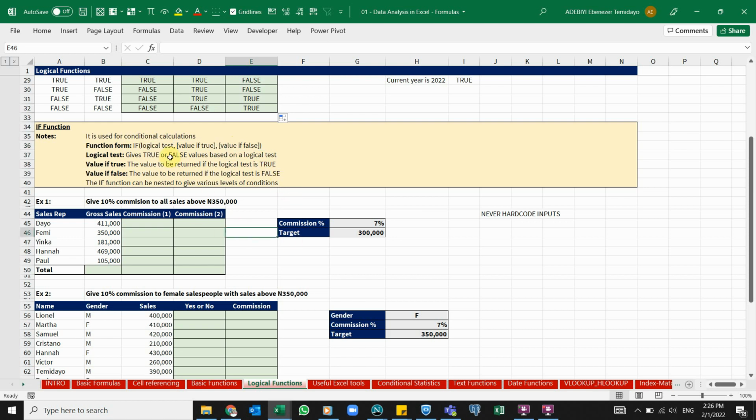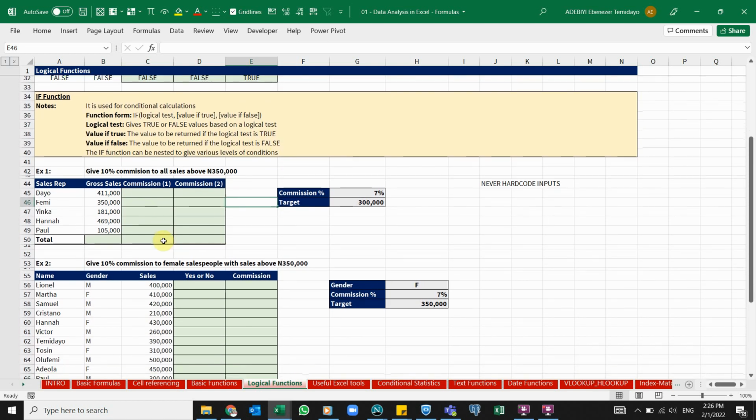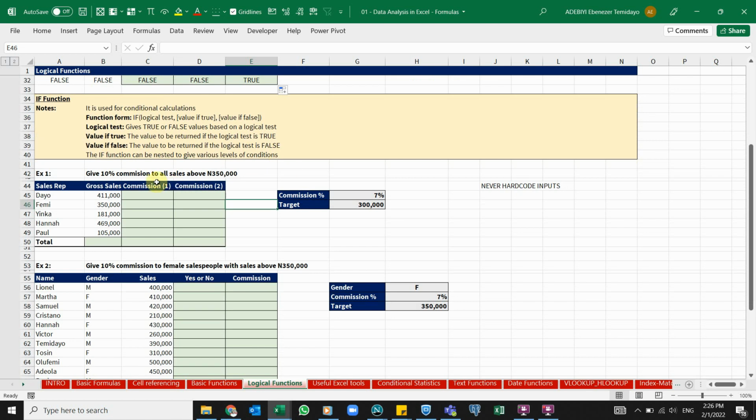There's no need of talking too much. Let's just dive right into a question and see how we can use the IF function. Okay, so in this example, we're saying we're going to give 10% commission to all sales that are above 350,000. Now, first of all, they said above. They didn't say equal to and above. You have to beat the 350 mark. In other words, anyone that sells 350 will not get commission, right?